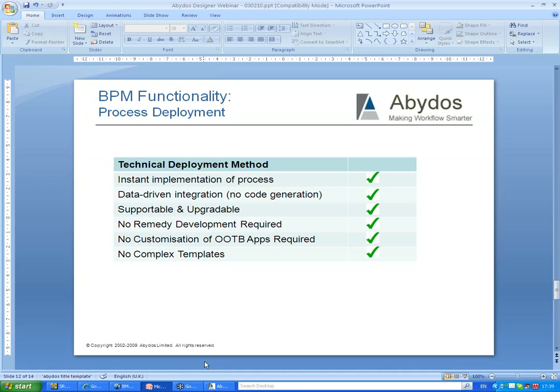Obviously, it makes it a lot easier for you going forward, and no customization of the out-of-the-box applications is required to support this particular product. Just basically installation, some configuration to get it up and running, and then you can create whatever processes you need to support either service requests, changes or other applications. And most importantly as well, at the end, no complex templates. So if you are using SRM or Change, you don't need to use any of the templates that come with those applications. You can just plug these processes directly in, and they will function end to end without any template configuration whatsoever.